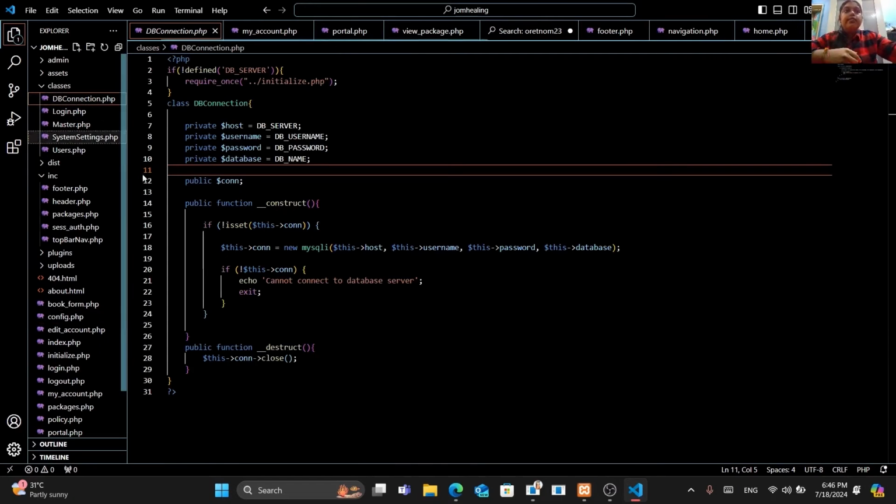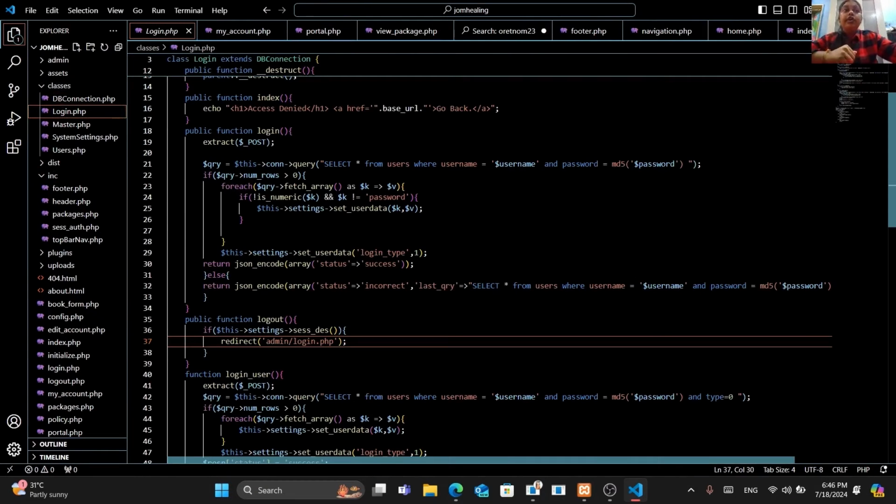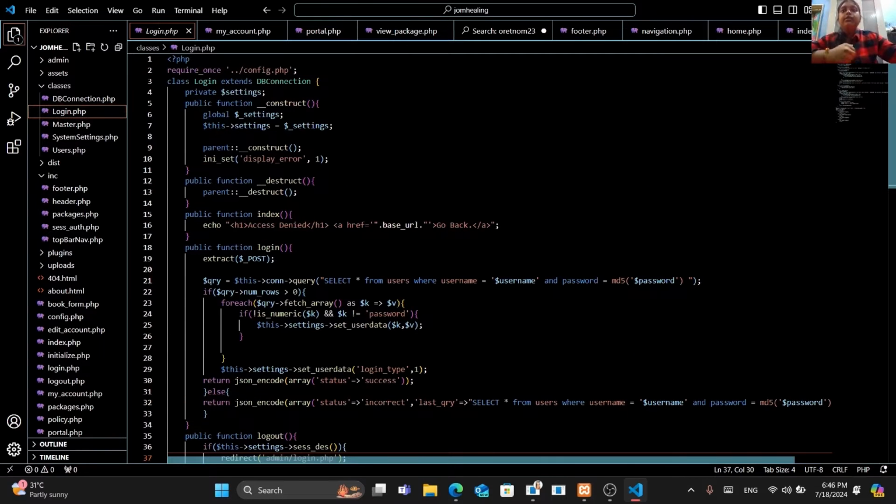Now let's see the DB connection.php. This is where we initialized the class of the DB connection, and all this will be implemented in login.php. This is the part where the user registers their account. They need to insert their first name, last name, username, and password, so that all the details are saved into the database, and when it comes to login, the details are derived from the database and the user will be logged in.